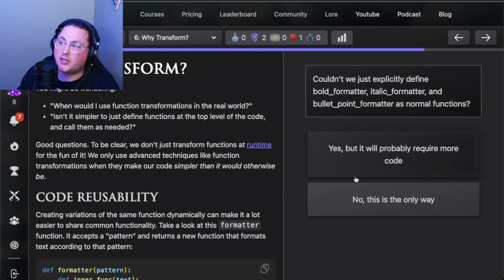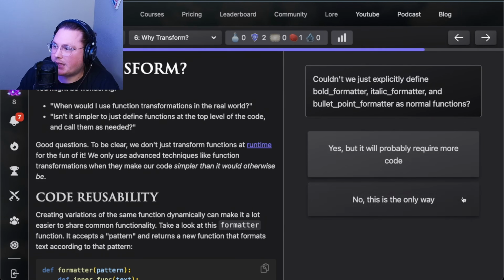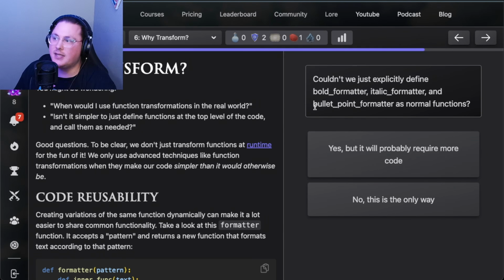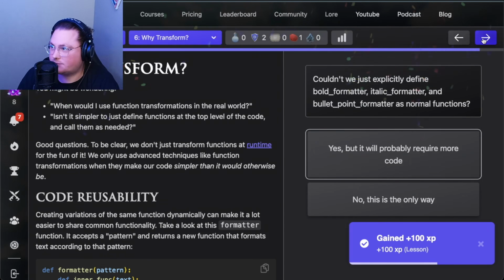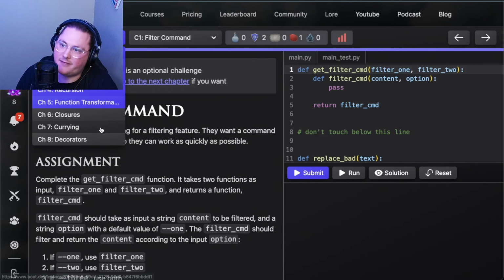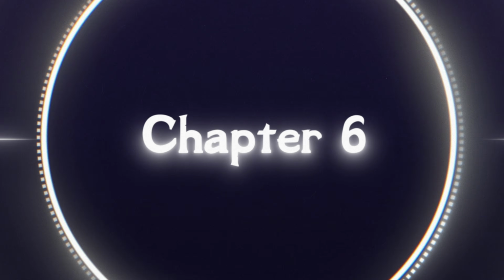So yes, you could, but it would require more code. Or no, this is the only way. In certain cases, the case can be made that this is the only way to do certain things, certain kinds of function transformations, if you wanted to do them dynamically. But in this case, it will require more code. That is Chapter 5, Function Transformations.